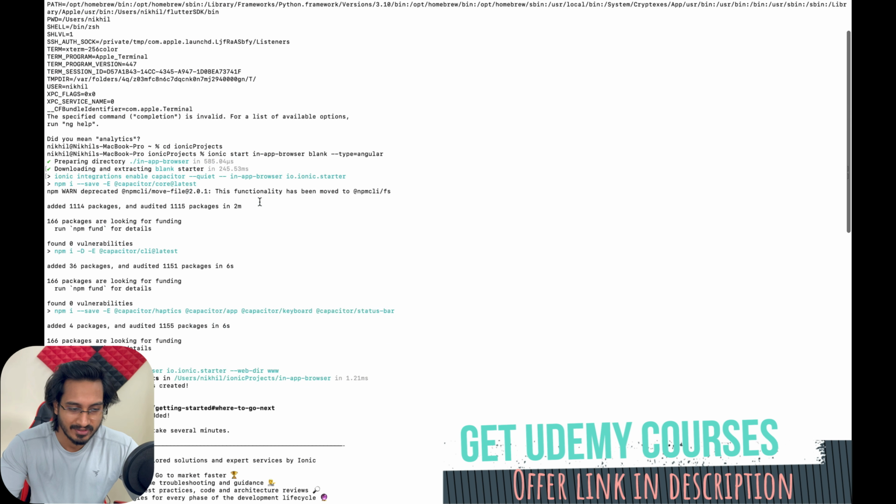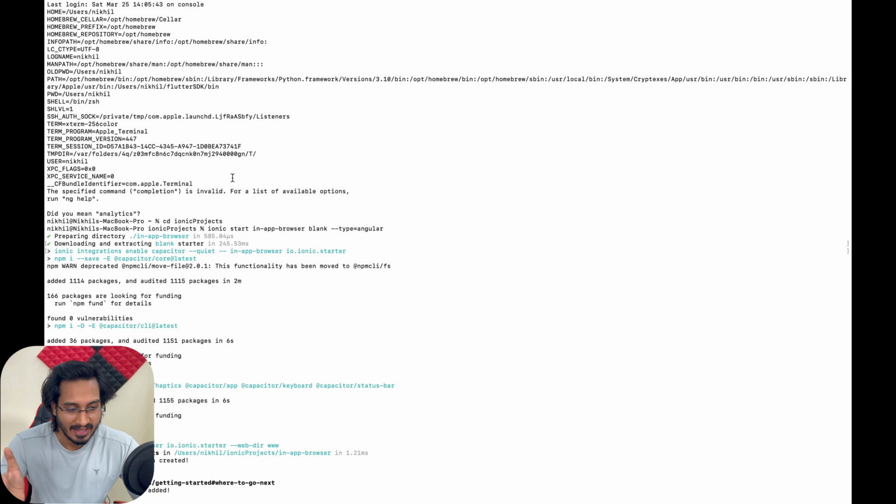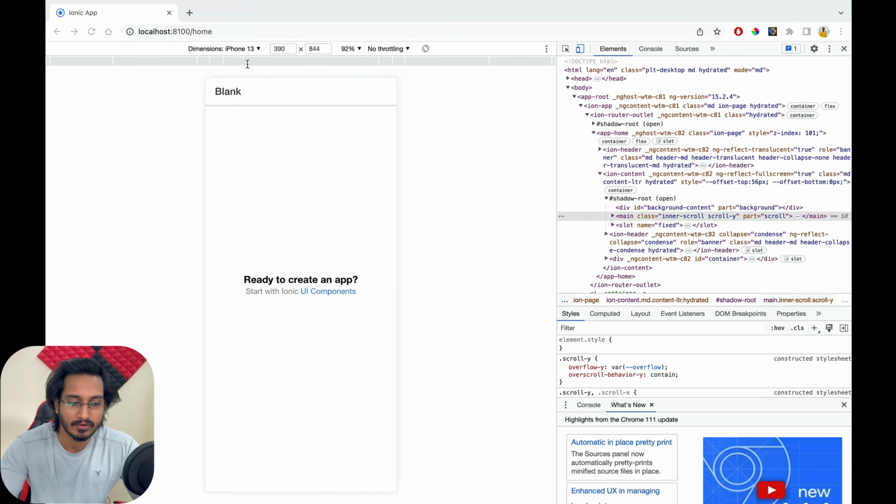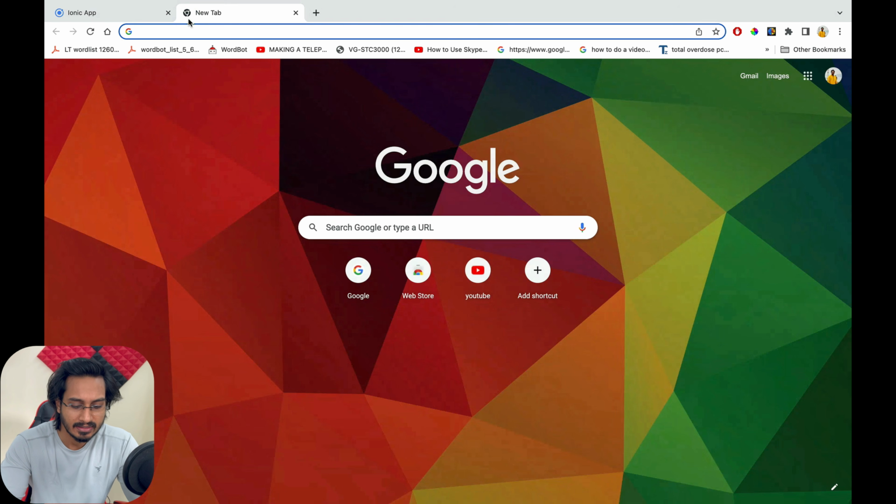For creating the project, again I will show you the code as I always show you. This is the command which I have run to build a new project and we are good to go. Now what am I going to do? I need to integrate the in-app browser plugin.